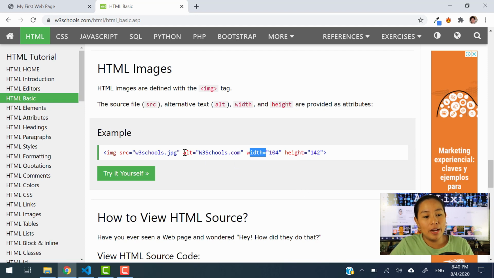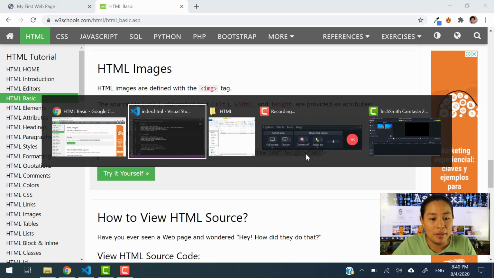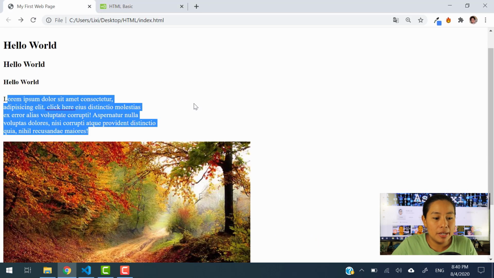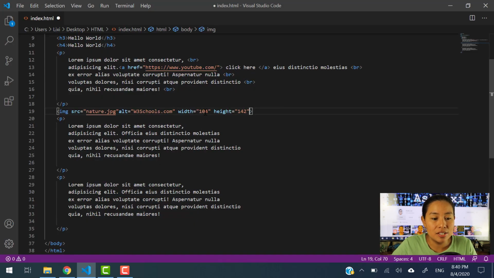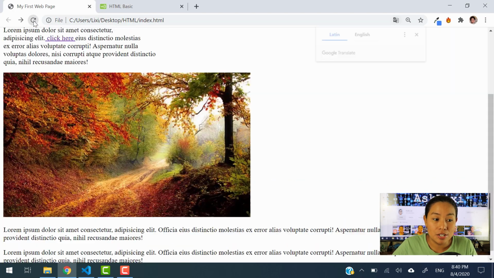So if we go ahead and copy all this after the name of our image, I'm just going to copy that and paste it right after the quotes, adding all three more attributes. What is going to happen is that our image is going to change. The size is going to change, the width and the height. And then we're going to have w3schools.com here as an alternative text. So let's just go ahead and hit refresh.